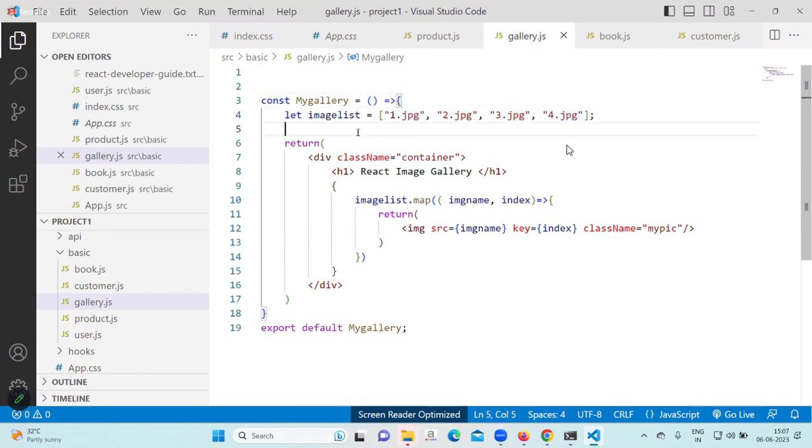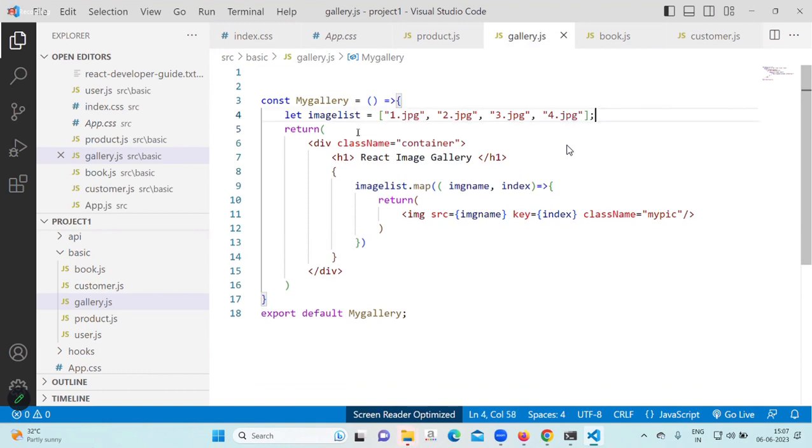Let's come to the next one. We have something called component reusability. In React, we have something called component reusability. React definition itself starts from component reusability. So what is that reusability? We'll create a component and we'll see what the component reusability is.